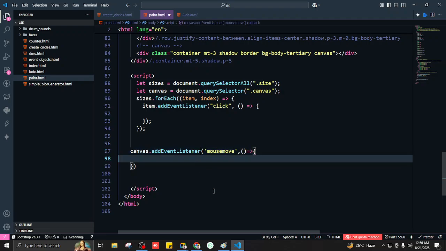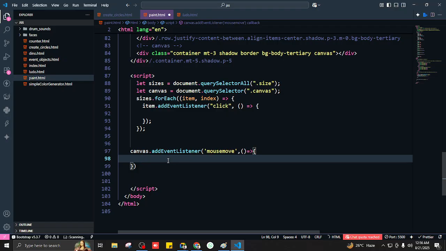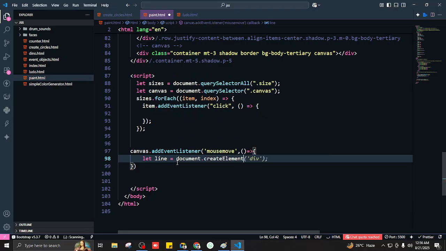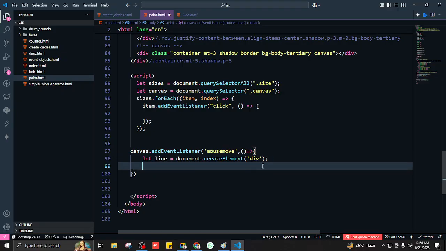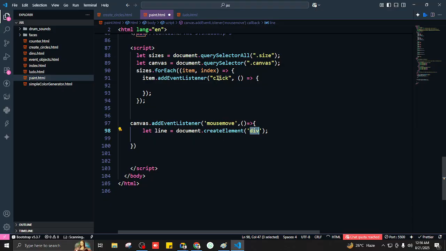So how can we create elements using JavaScript? We did this yesterday again. So you would do createElement. Very good. So I'm going to say let line is equal to document.createElement, and which element do we want to create? Div. But the problem is we need to get this div inside the canvas, not the body. So how can we do that?